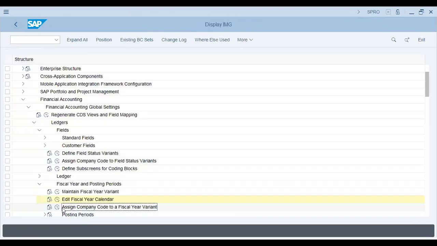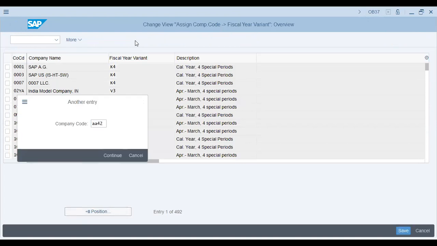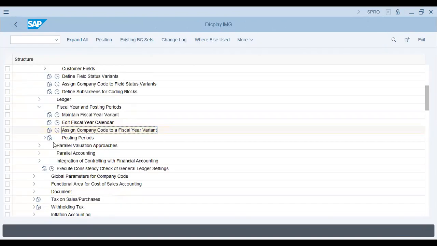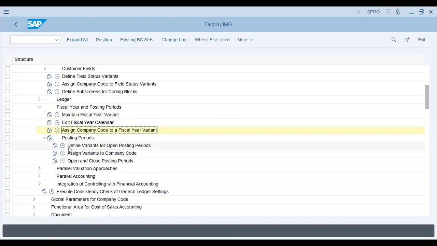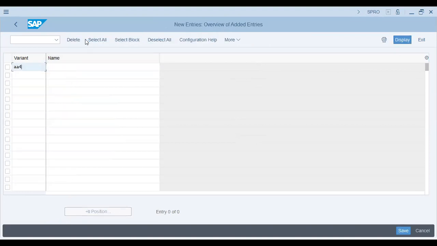Assign company code to fiscal year variant. It is already assigned. AA42 is K4, which is January to December. Now comes the posting period. Let's first define the variant, then I will tell you what a posting period is. Posting period variant AA42. Save.